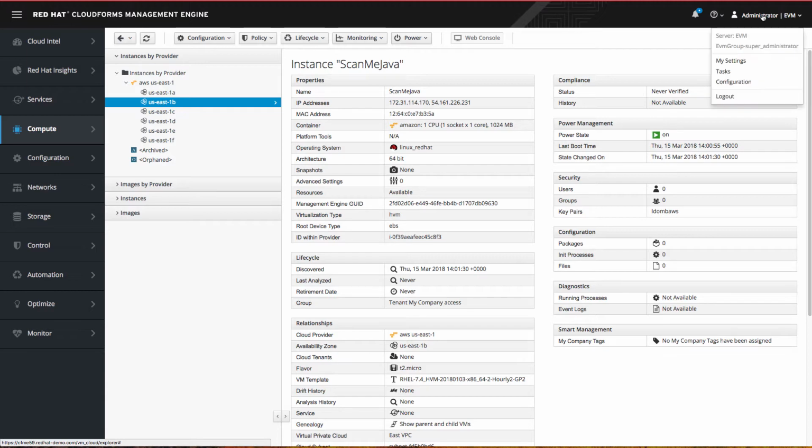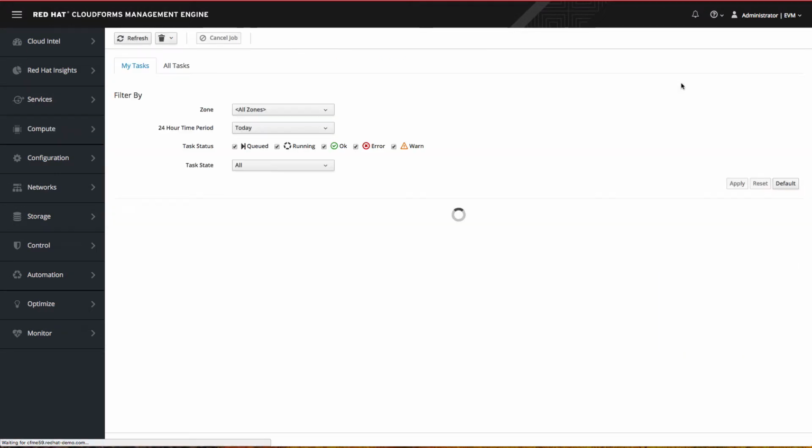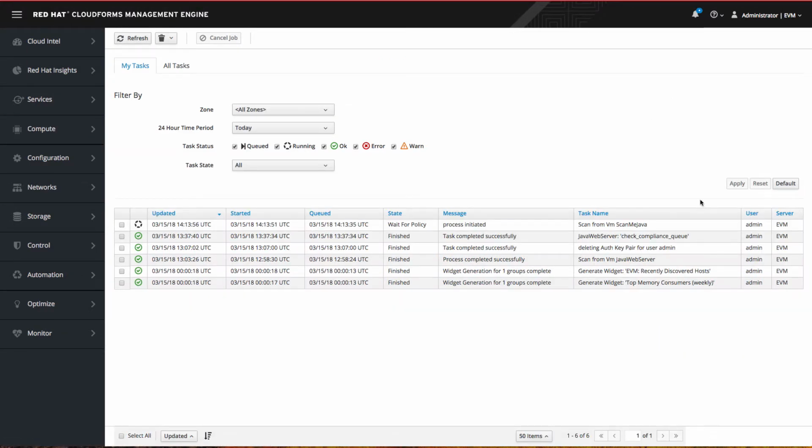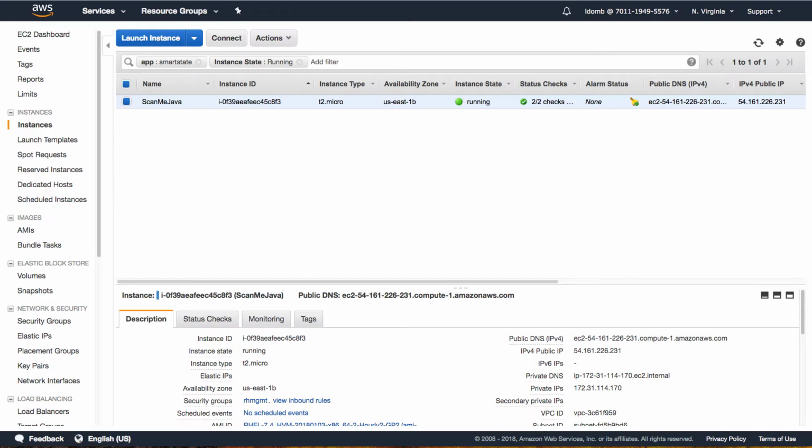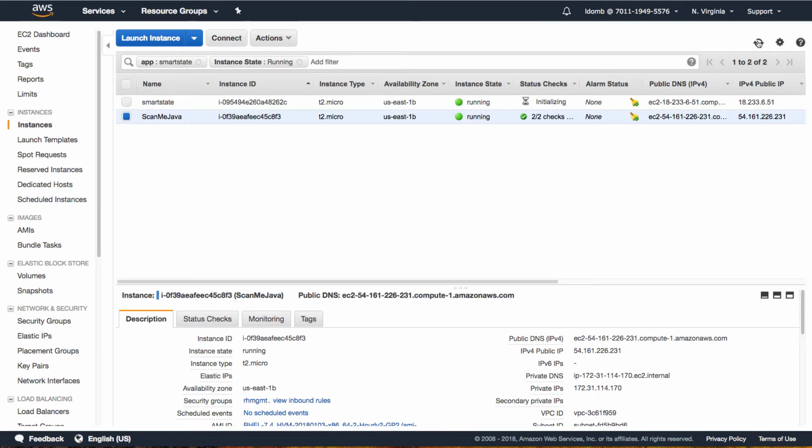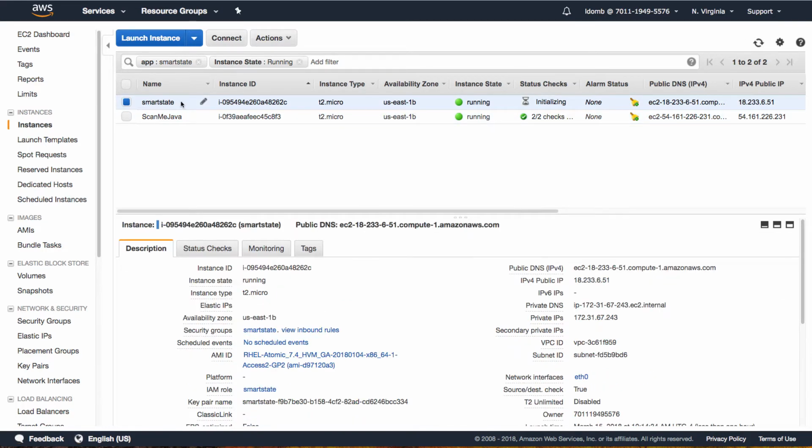All smart state tasks can be viewed under the Tasks tab. And you see here now that we're waiting for that actual smart state instance to be started. We can go verify that in the AWS console. So the next step is that that smart state instance is gonna get started by CloudForms. Once it's up and running, CloudForms will SSH to it and then run the Docker smart state image.